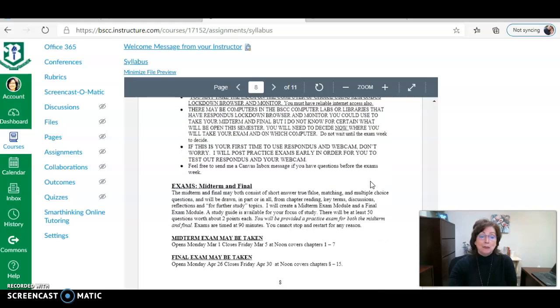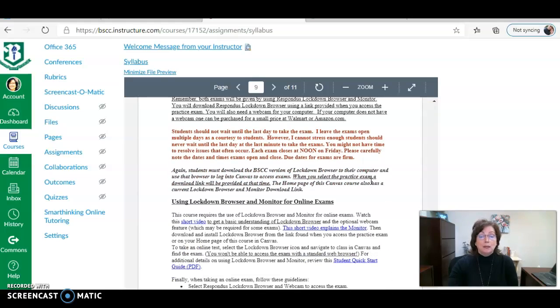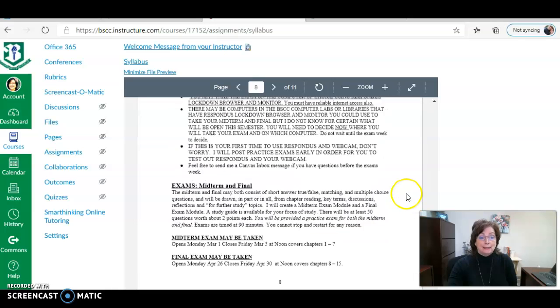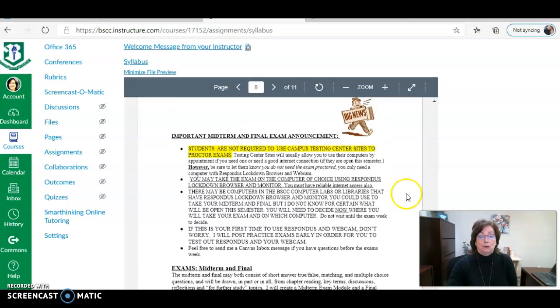So you're going to need to take a minute to go through here and read about the final and the midterm, and also look at using Lockdown Browser and Monitor or webcam for these online exams. You will need a webcam for this class. So if you don't have one, you can pick up one at Walmart. They're pretty inexpensive. Your iPad should have a camera, but if your computer or your laptop doesn't have a camera, you can pick up a webcam. But these exams are monitored. You will not take your exam in the testing center.